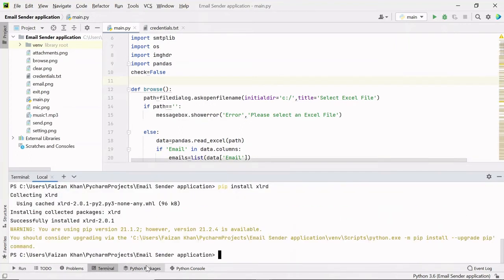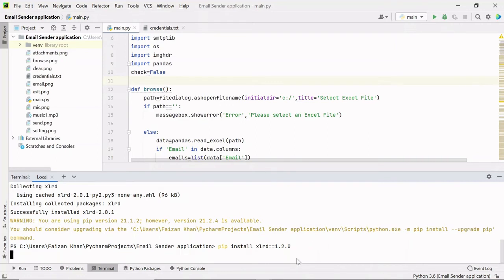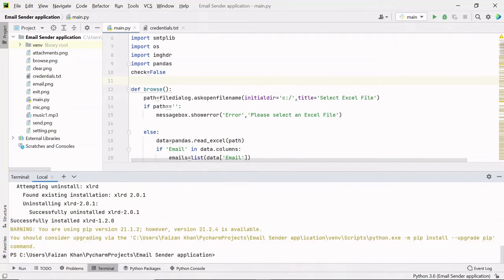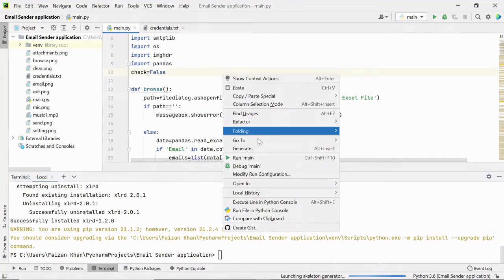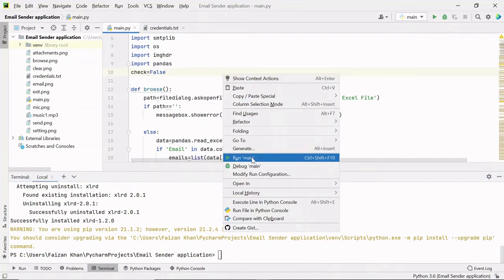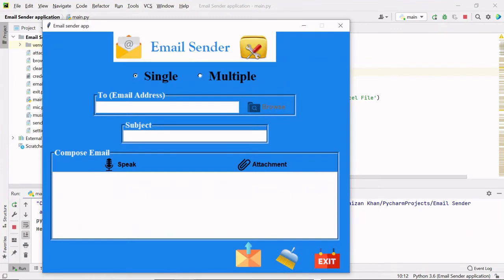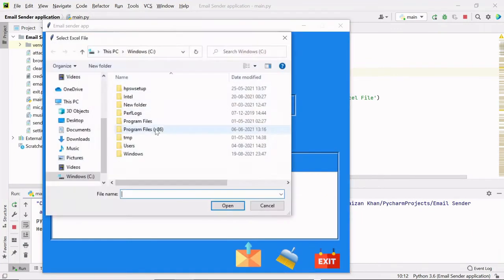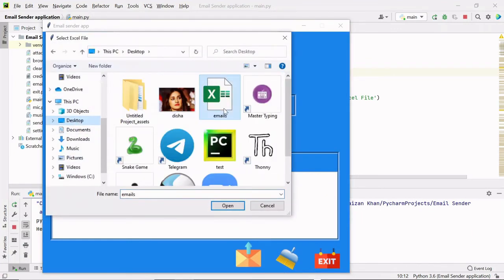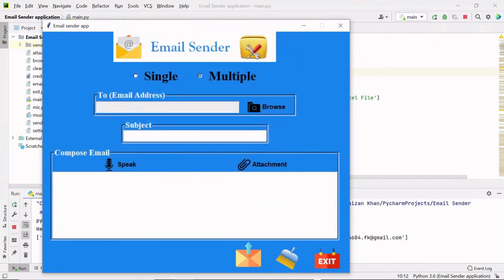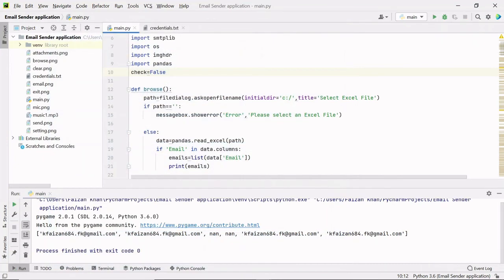So what you have to do is download a different version of that xlrd. So go to your terminal again. Here you need to type pip install xlrd==1.2.0 and hit enter. Once this is installed, now you can run your code again, and this time hopefully it will work. Let me select the Excel file again, and now we are not getting any error. Let's see what is getting printed.